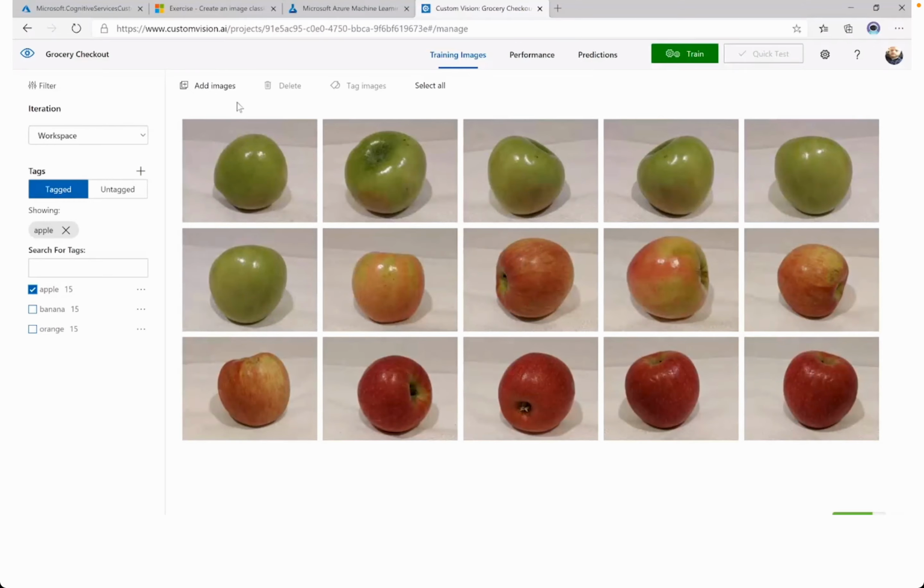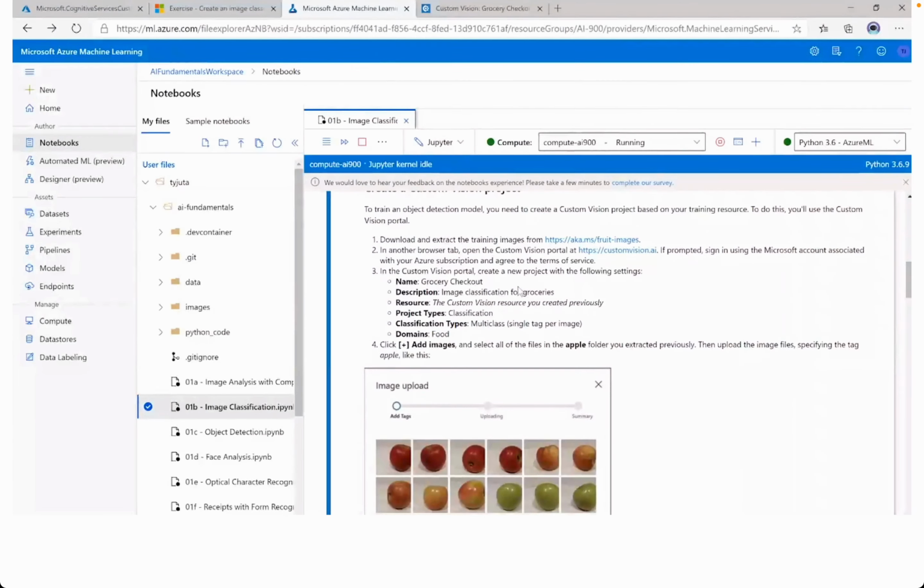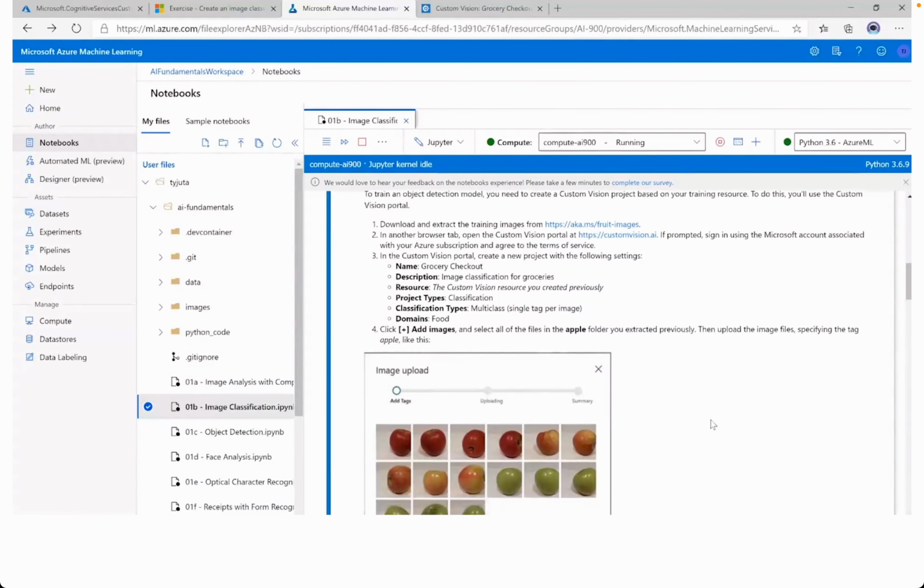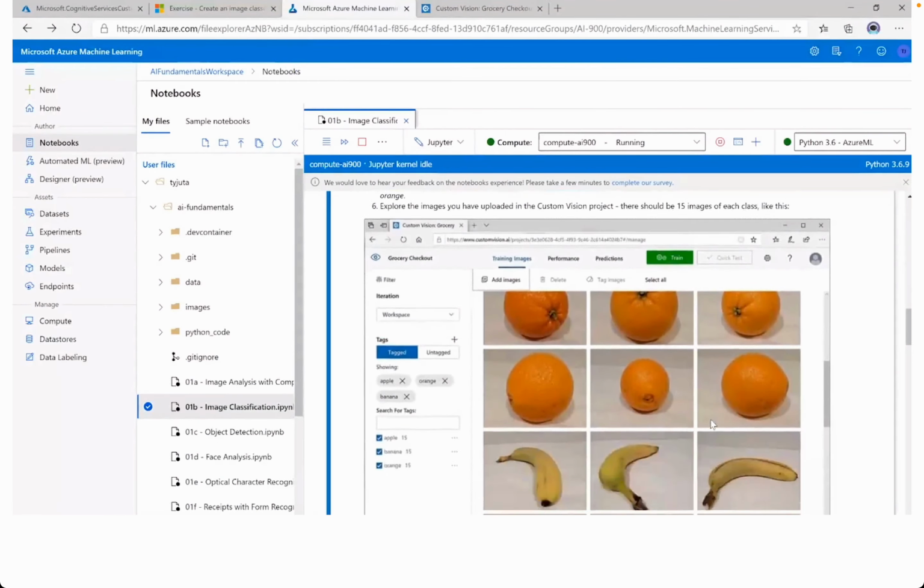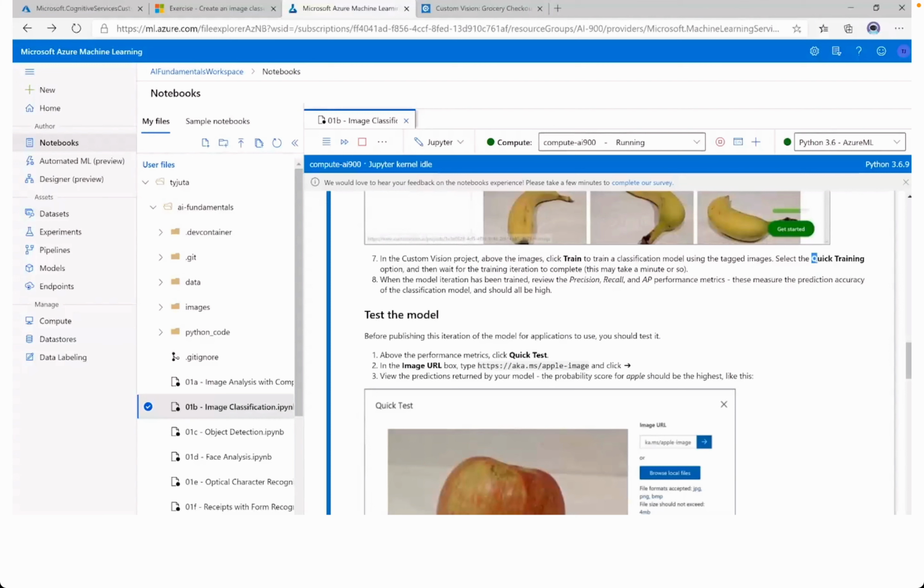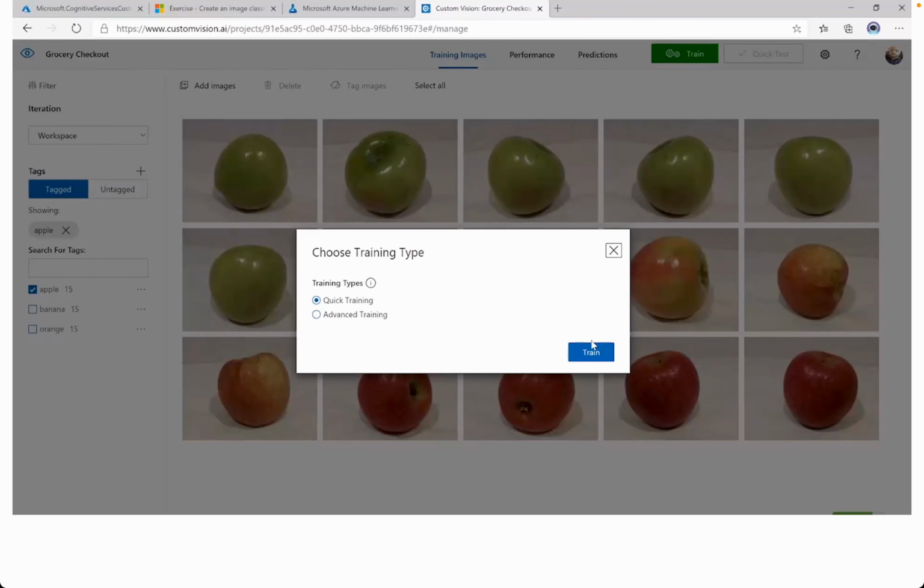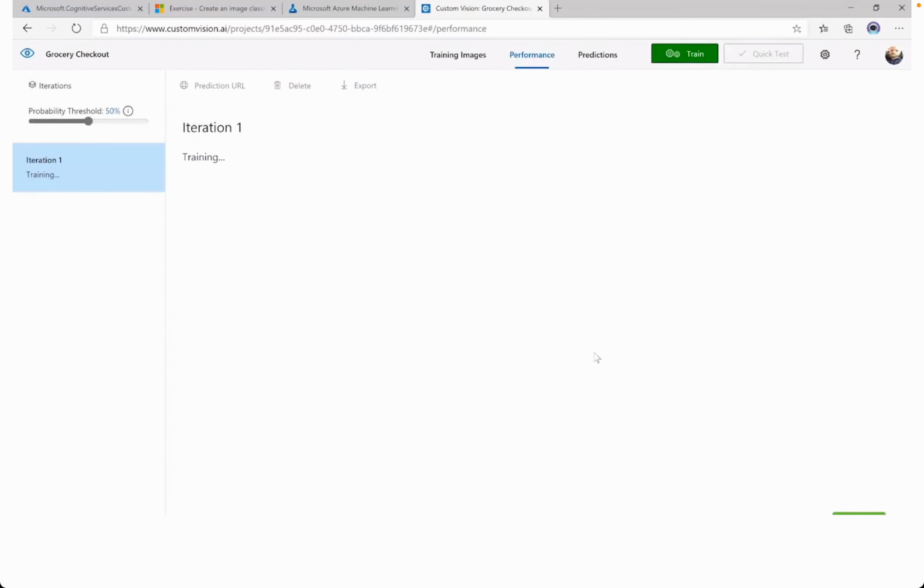But let me just show you the exercise. Where are we right now? So we've added the images, we've specified a tag, we've done this as well, and now we are going to select the quick training option right here, and then we'll do a quick test. So I'll go back here, I'll do a train model, quick training, I'll press the train button, and now it will start training an algorithm to detect these 3 kinds of fruit.